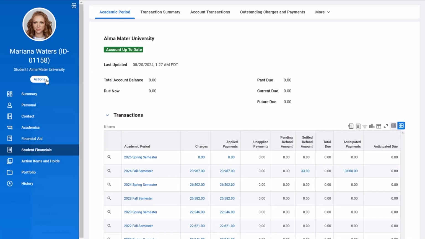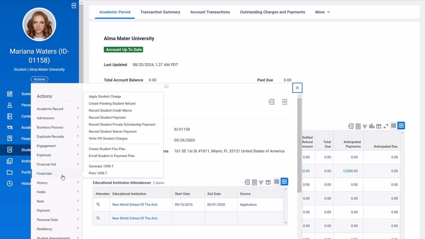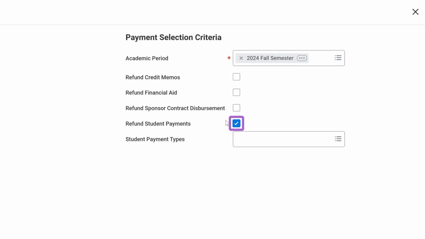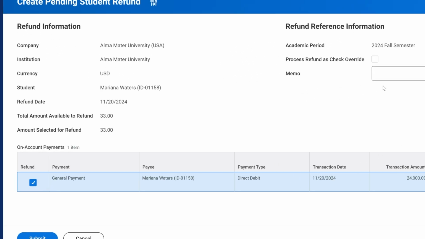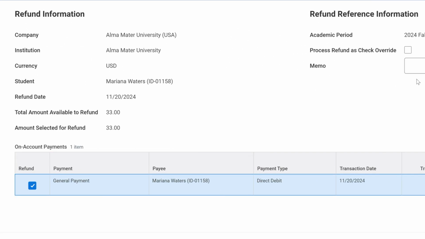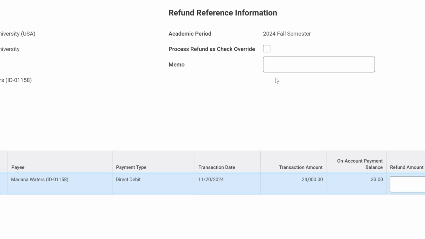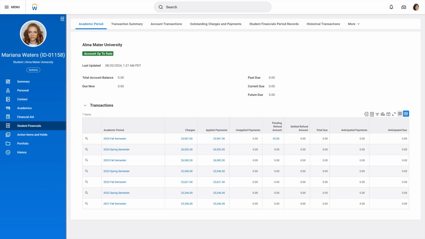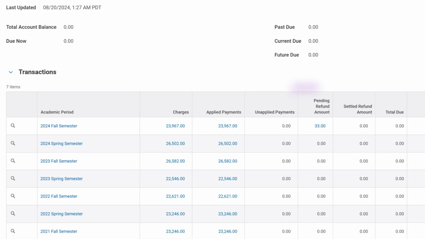I'll select the Action button, and then Financials, and Create Pending Student Refund. I'll select the Refund Students Payment checkbox. I'll select the on-account payment for Mariana and submit the refund. If I wanted to create a check refund rather than direct debit, I could select the Process Refund as Check Override checkbox. Back on Mariana's student profile, notice the excess funds are now in the Pending Refund Amount column.